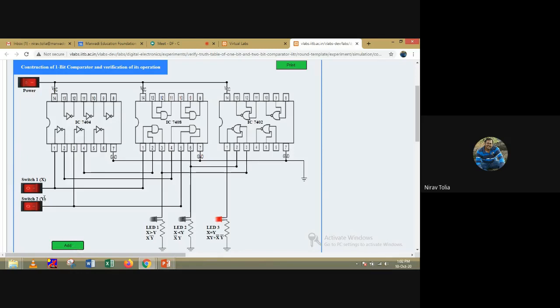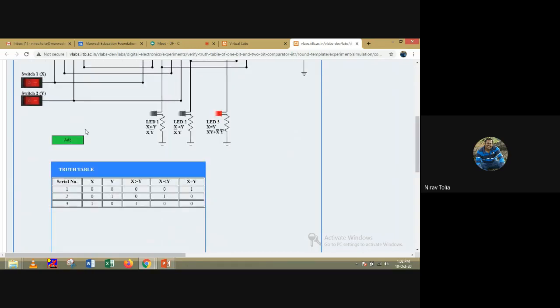Add to the table. Then 0, 1. My X is 0, Y is 1, so X is less than Y. Here you can see the second LED will glow. Add to the table. Now 1, 0. My X is 1, Y is 0, so X is greater than Y. Add to the table. And 1, 1. Again both are the same. Add to the table. So this is the truth table for the one bit comparator.